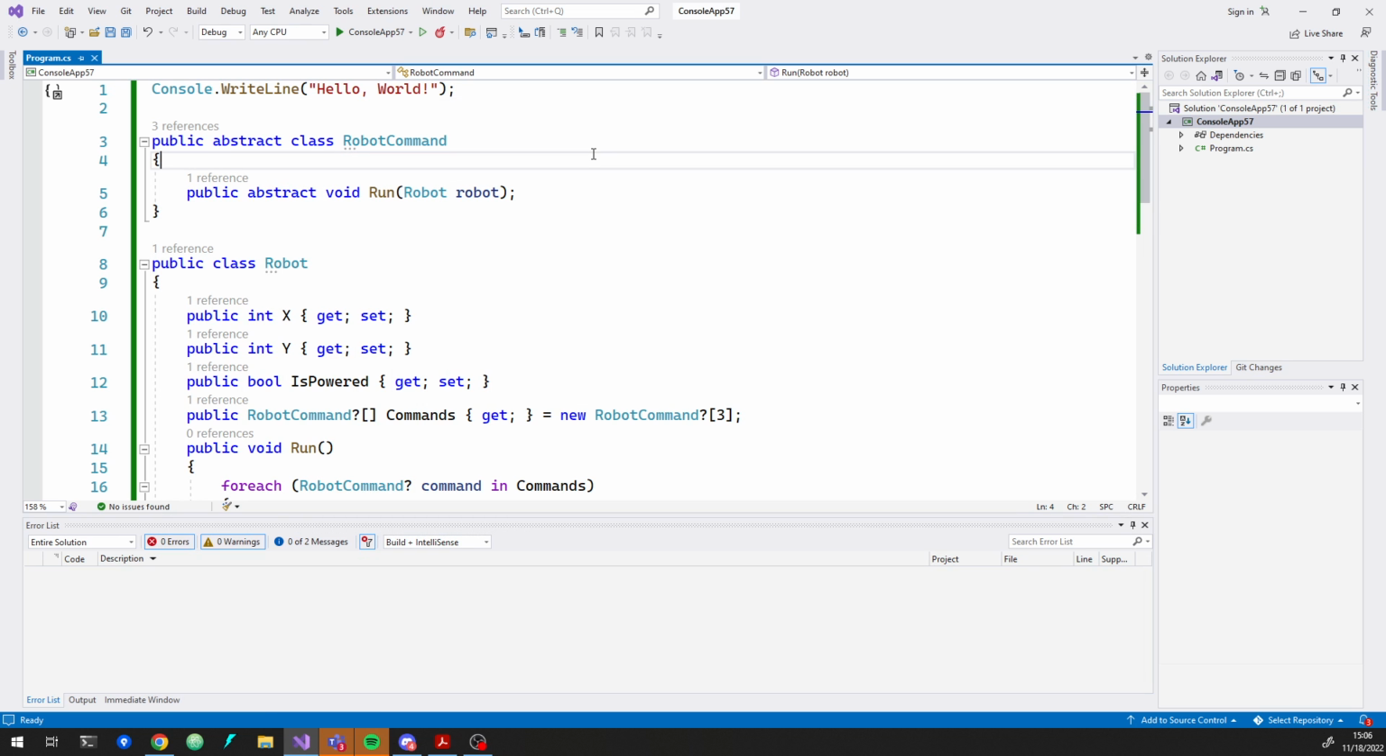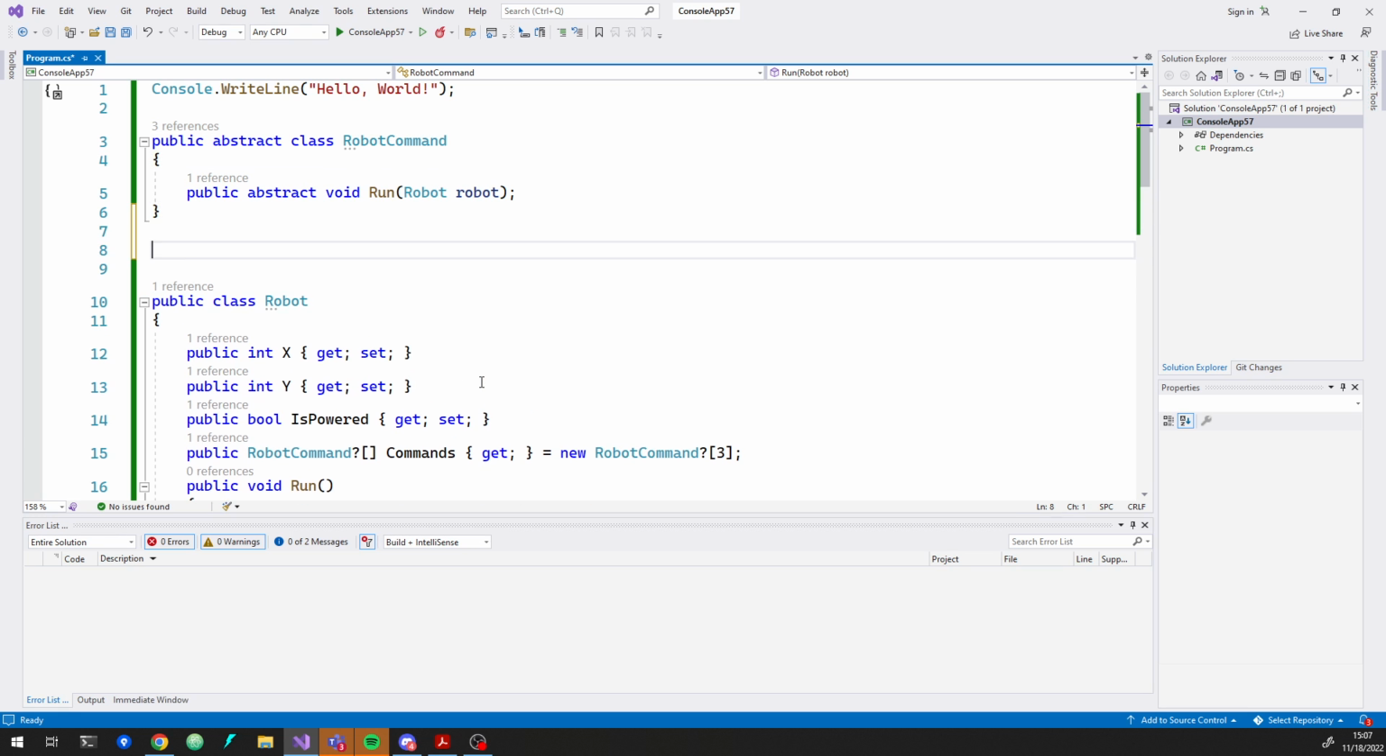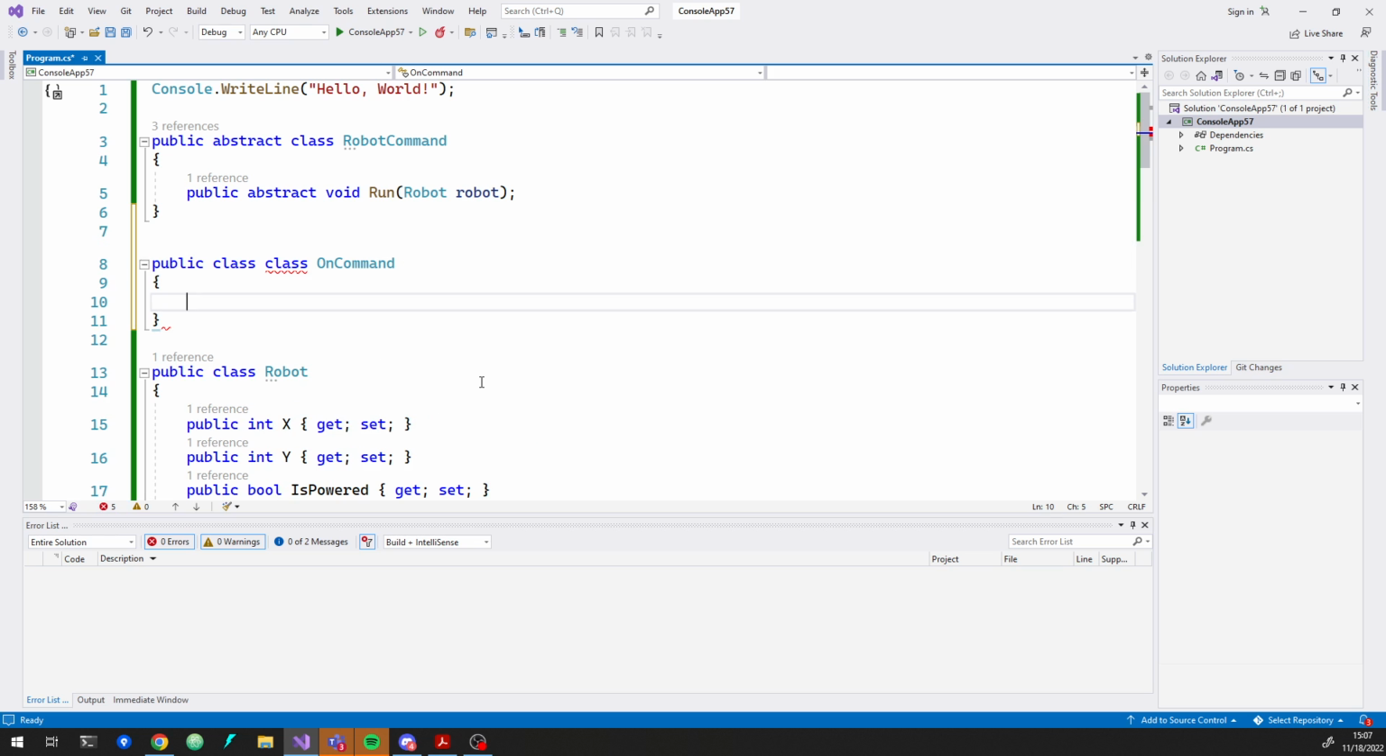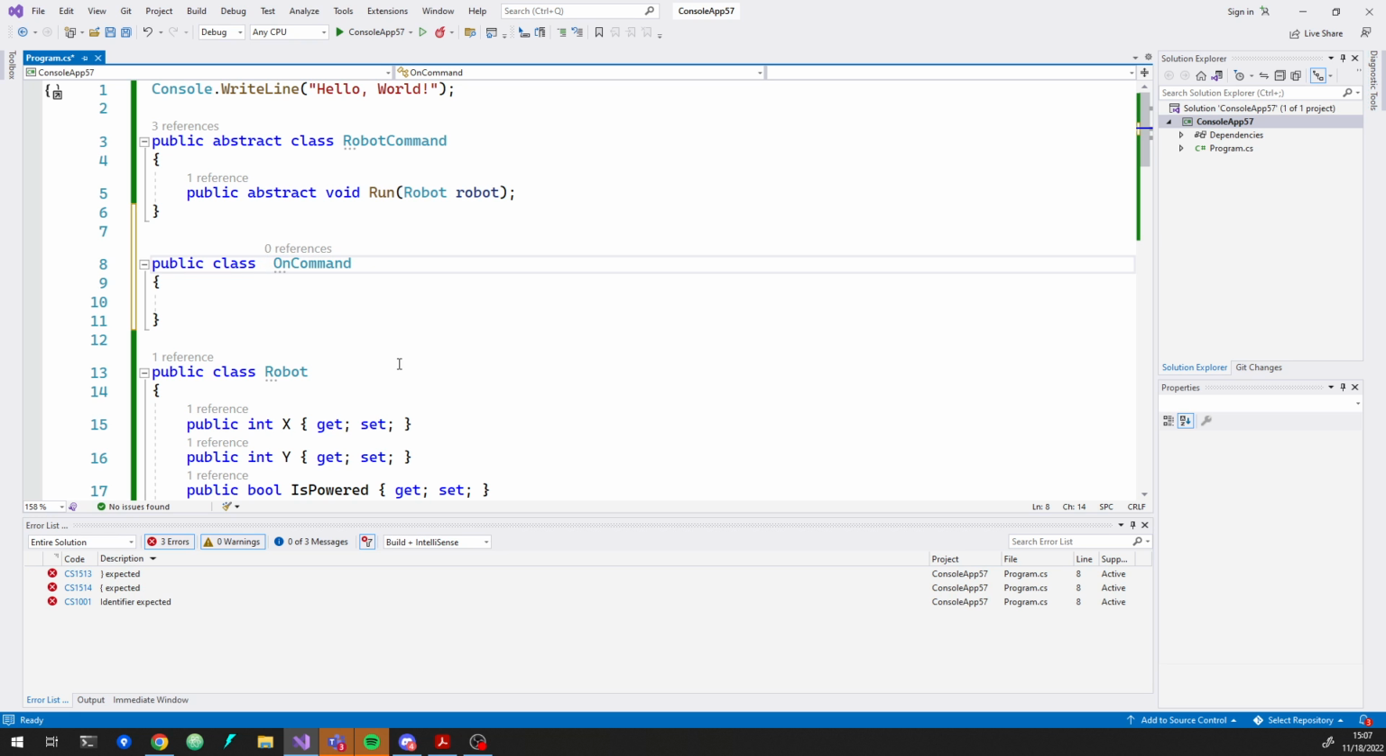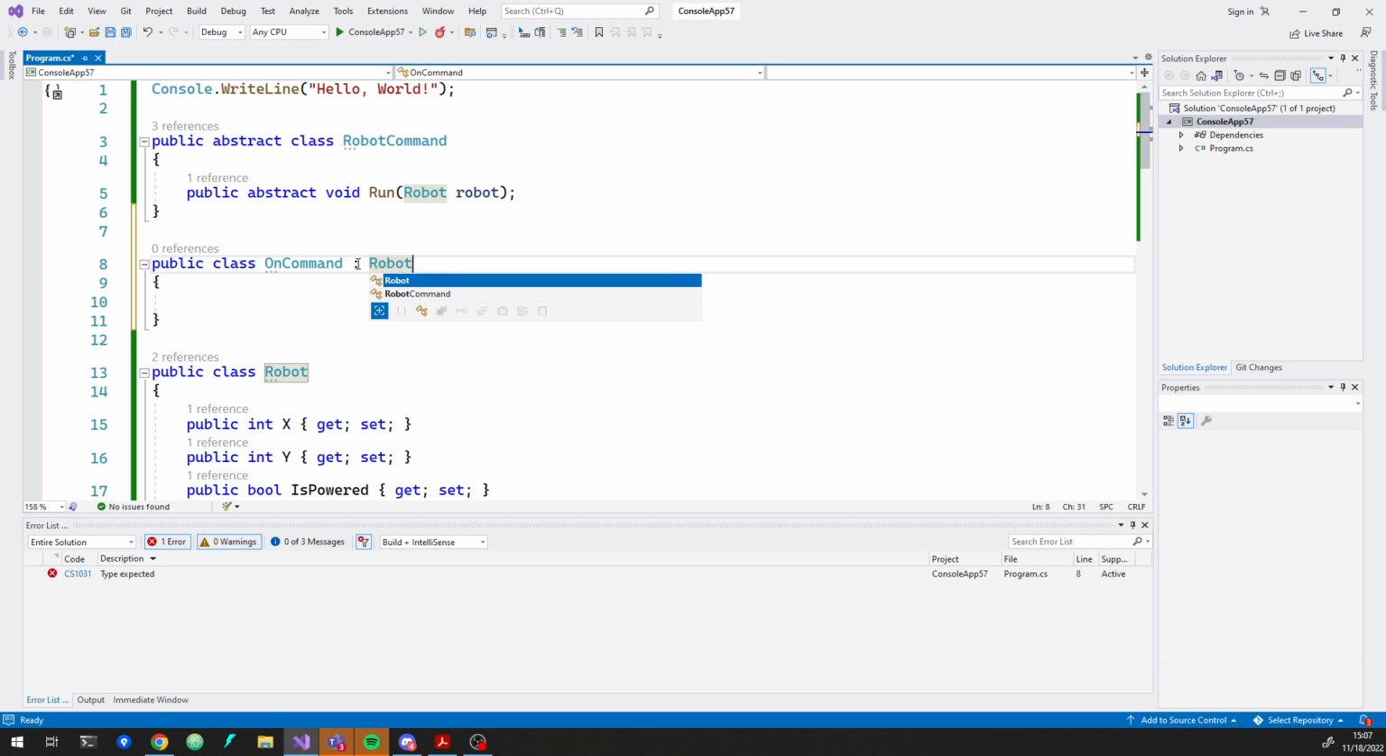All right. So I've got the robot command, but now I need to make an on command and off command class to inherit from robot command and turn the robot on or off by overriding the run method. So now we're going to make a bunch of different flavors of robot command. So public class, and these are not abstract. And then public class. They inherit from robot command, so I need to add this in.